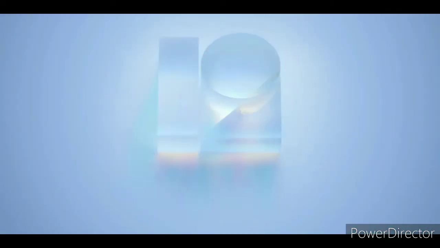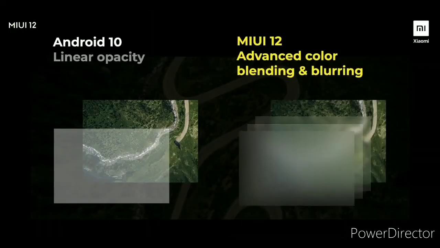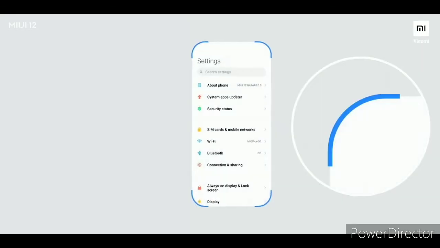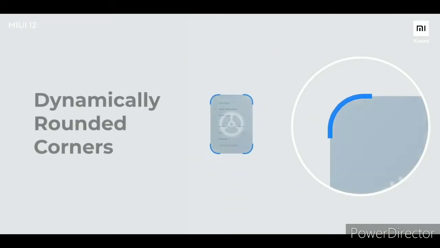It is my pleasure to introduce MIUI 12 for India. MIUI 12 gets rolled out to pretty much all the Xiaomi phones out there. We've gone deep, we've tweaked things at the kernel level to offer you a really cool, smooth experience that I'm sure you would love. We have enabled advanced color blending and Gaussian blur, which just elevates the entire material richness of the operating system. We also have more dynamically rounded corners.